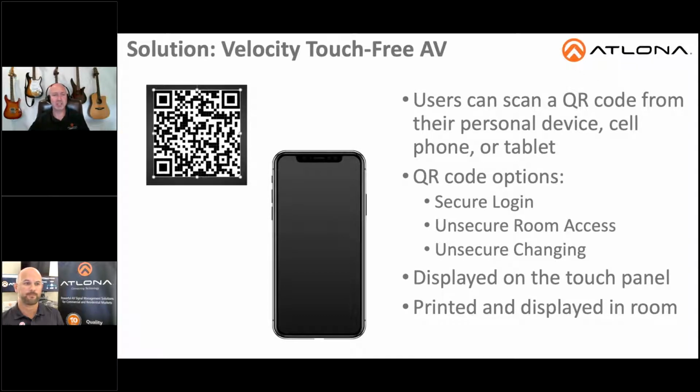We also have the option, if you're using either a secure login or an unsecured room access, the ability to print the QR code and then set it up in the room where you may not even have a touch panel in that room anymore to control. Users can walk in and use the system with their personal device. So lots of different options that we're going to offer, and we're going to actually walk through setting up and configuring these in Velocity. So we'll show you that here in just a few seconds.